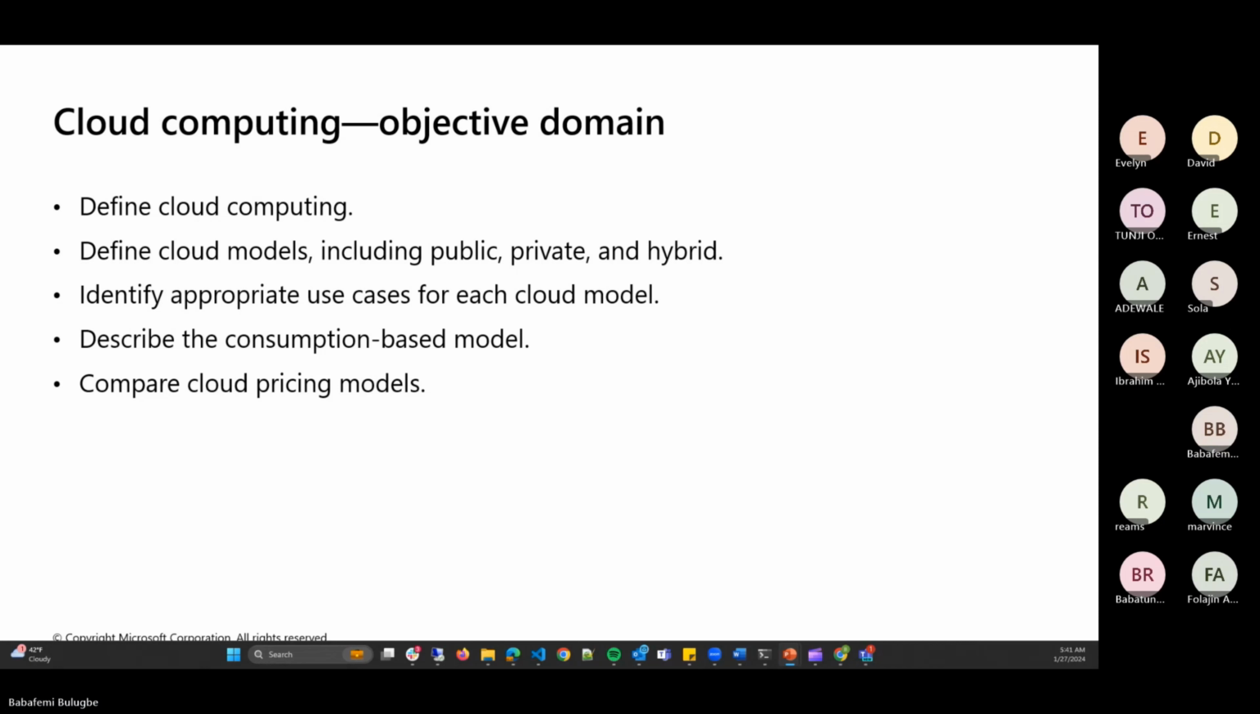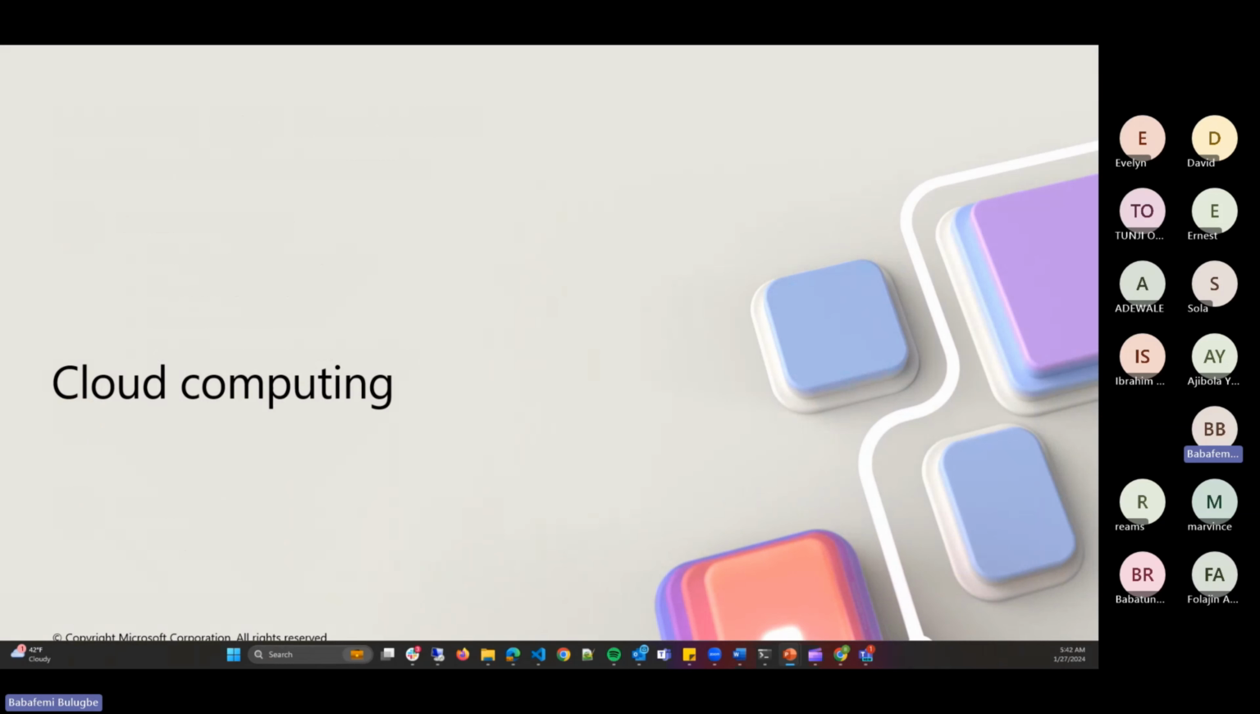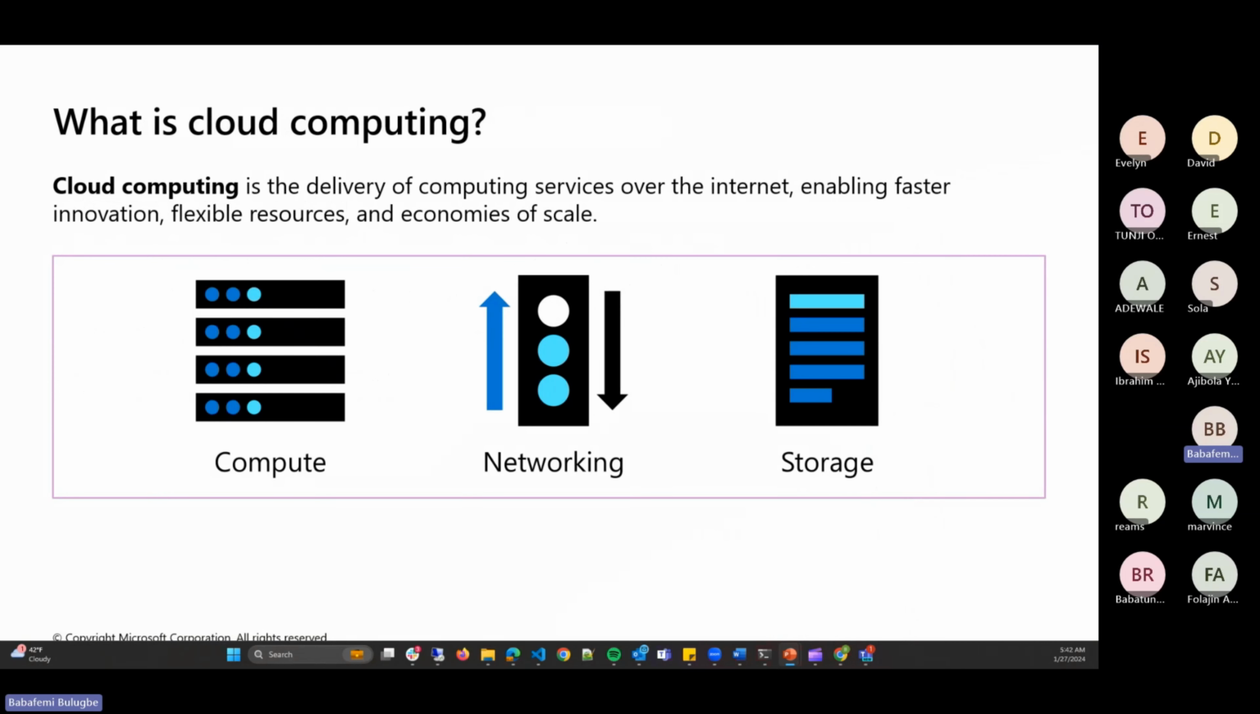Then we'll identify some use cases of cloud services and cloud models. At what time is it appropriate for us to use the private, the public, and the hybrid cloud? And what do we describe as the consumption-based models? The cloud pricing models. So we should be able to have this done today. Then I think the next time we can start talking about the benefits and the cloud service types. So let's dive into this.